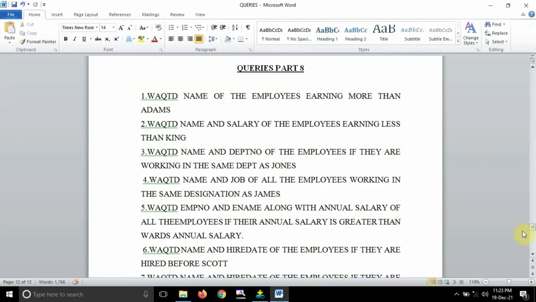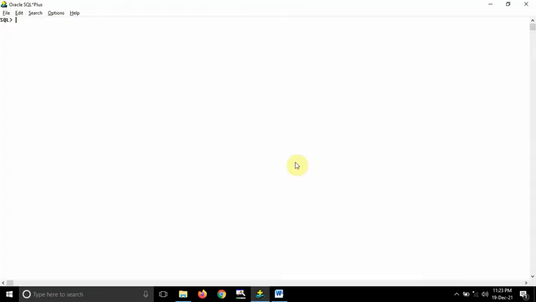Okay, so now let us move ahead and try to solve the third one. Third one says write a query to display name and department number of the employees if they are working in the same department as Jones. So here the thing is that, guys, I want to display name and department number if they are working in the department number same as that of Jones. That means I have to first find out the department number in which Jones is working. Then I have to compare department number equal to department number of Jones. So see, I will be writing this one.